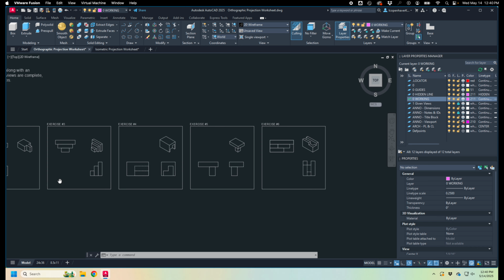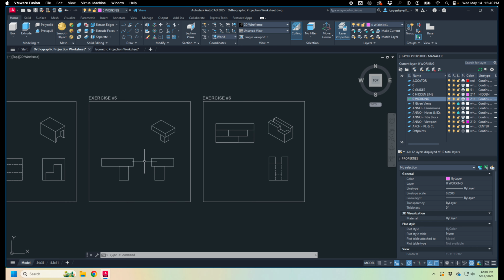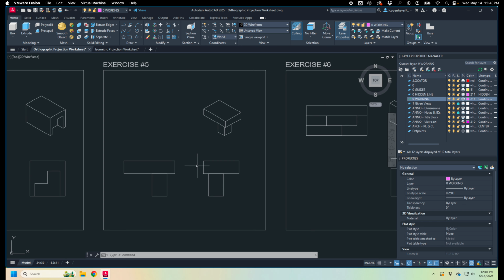Okay, let's do one more, and let's do one with hidden lines. So let's do exercise 5 together. So I'm going to go in, put in my construction lines. Oh, I need to change layers. Go back to guides. I really don't understand what is happening here. I'm just going to do it this way. It's going to be great.